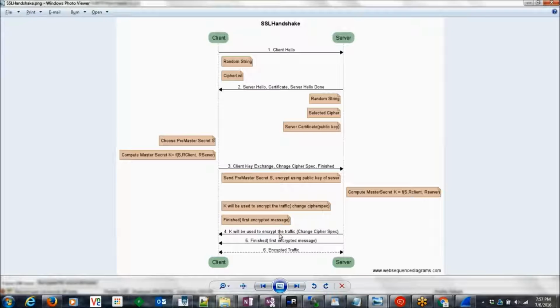Once these messages are over, the client has the master secret key and the server also has the master secret key. So whatever traffic is exchanged will use the master secret key for encryption and decryption. So the client key exchange step uses asymmetric key cryptography, and after that, after step 4, everything uses symmetric key cryptography and the key will be the master secret key.